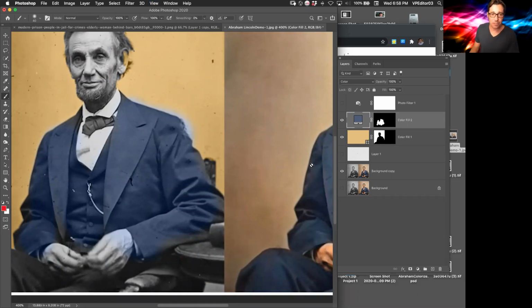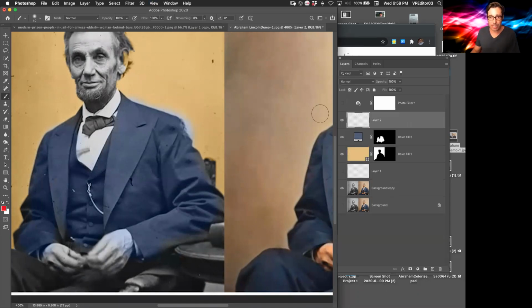What gives it a sense of realism is when you come back in here and maybe start painting little spots of different colors, little flecks of different shades of blue. Because in real life, when we're talking about clothing and the way that the light falls on clothing, it's not a solid color all the way through.